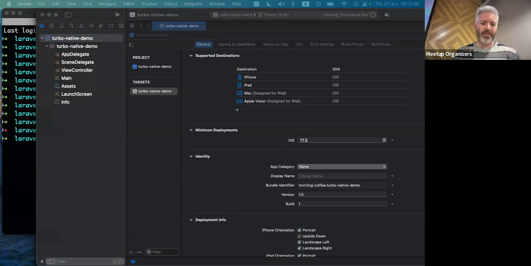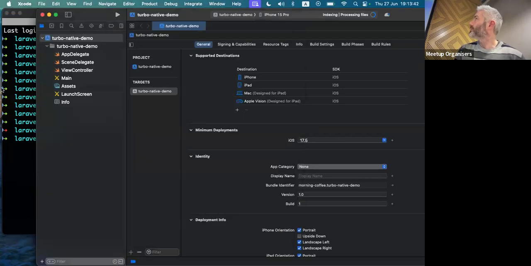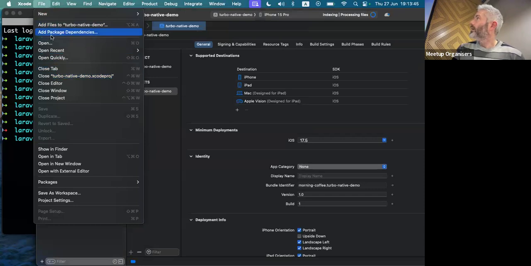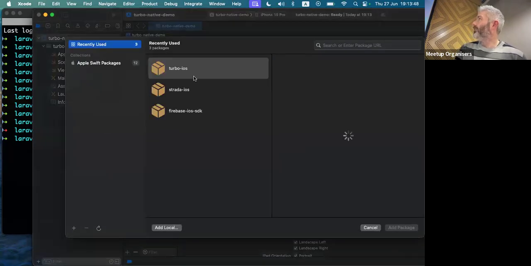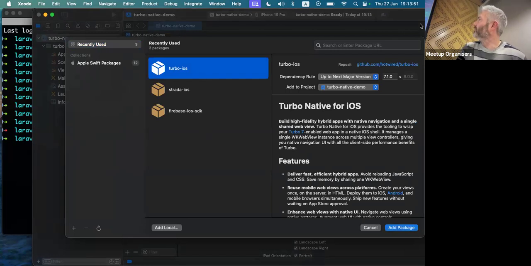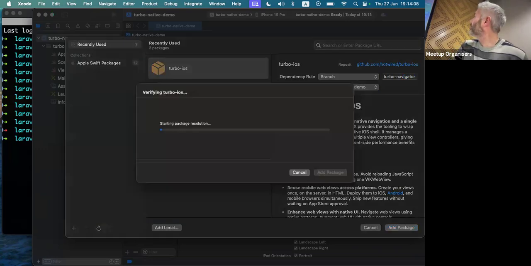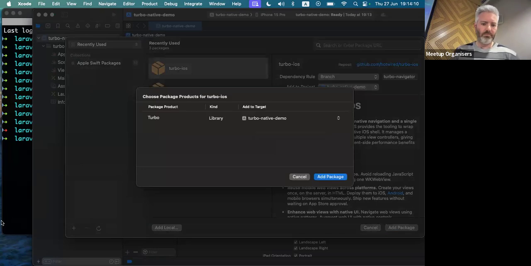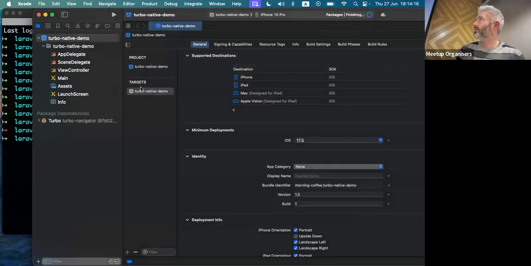So next up, we just need to add the Turbo dependency to this app. Add package dependency. Obviously I have previously brought this in. Normally you would just paste the URL of the package in here, or you could search for it there. But I have already completed that task. And then I'm going to use the Turbo Navigator. There we go, add that package. So now we have Turbo integrated with the iOS app.